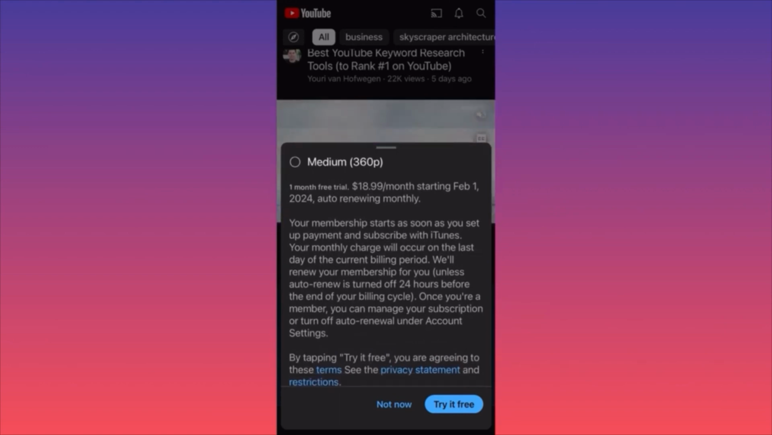But look at what YouTube is actually giving you as additional information. Your membership starts as soon as you set a payment and subscribe with iTunes. So iTunes has to be linked as well. Your monthly charge will occur on the last day of the current billing period. They will renew your membership if you have auto renewal. If not, well, then you have to do it manually.